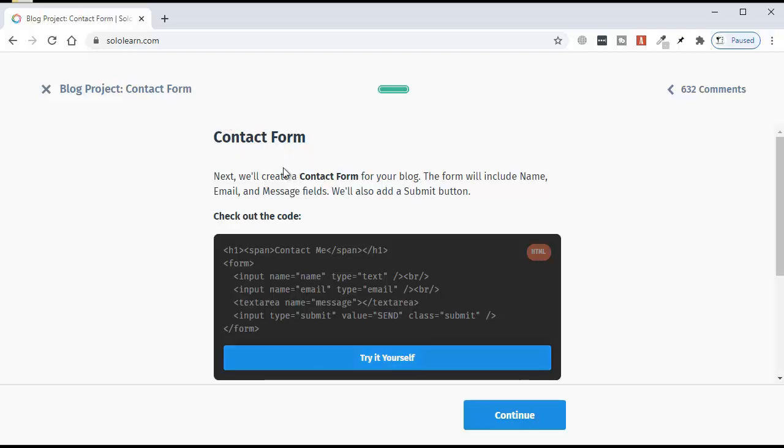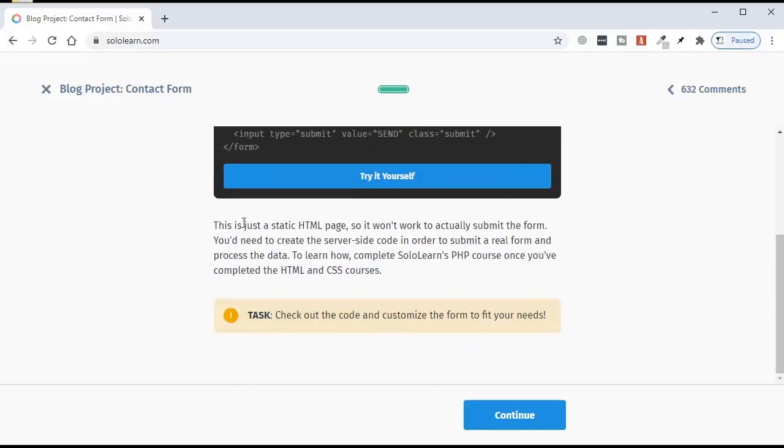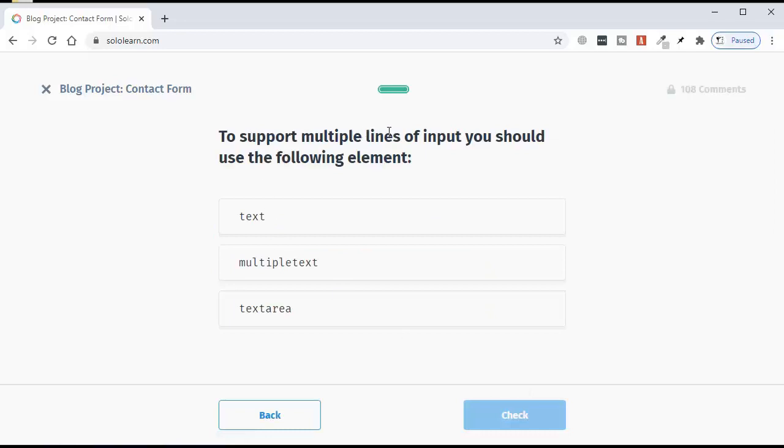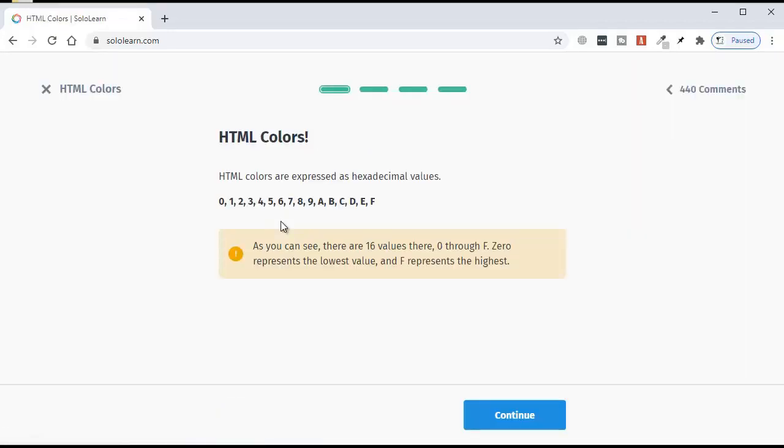Okay, a contact form for your blog. The form includes name, email, and message fields. We'll also add a submit button here, and this is just a static HTML page. It won't work, because we don't have any PHP involved in this. Next: to support multiple lines of input, which element should you use? To support multiple lines of input, we should use textarea. Now the next one is loading. Yeah, it's loading again.